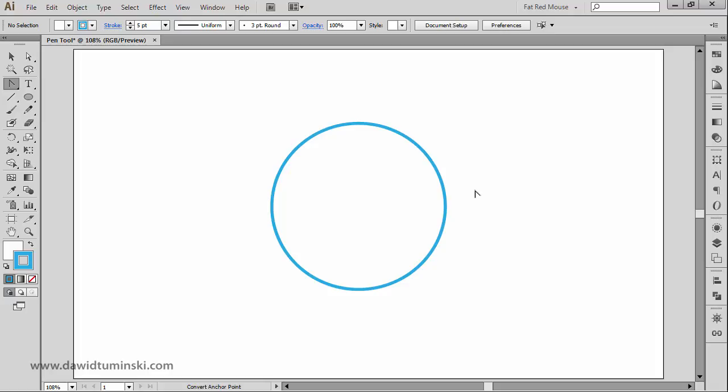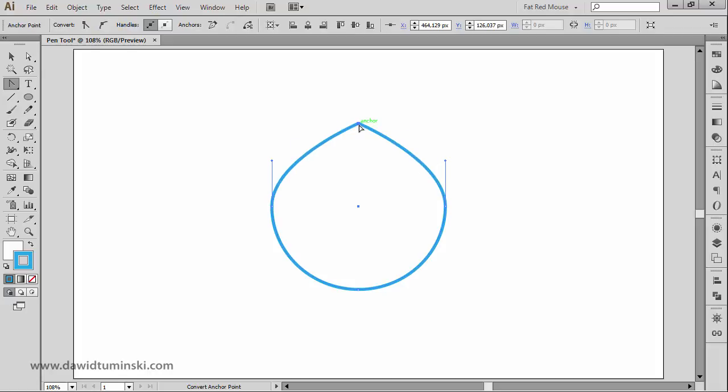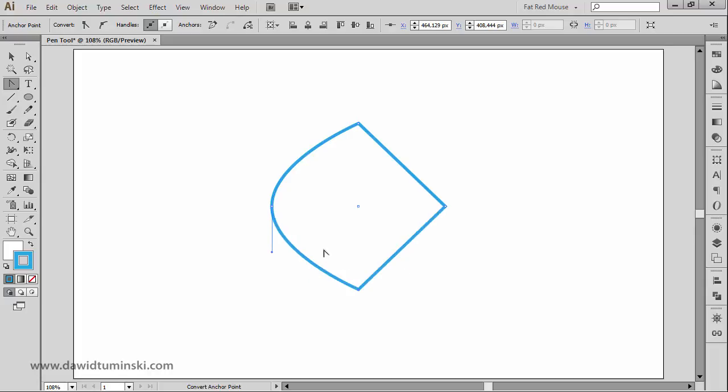The way this tool works is that if I select my object and hover over my anchor point and just click on it, you can see that I've turned it from a nice curve into a nice corner. And of course, I can keep doing it, and from a circle, we eventually got a square.